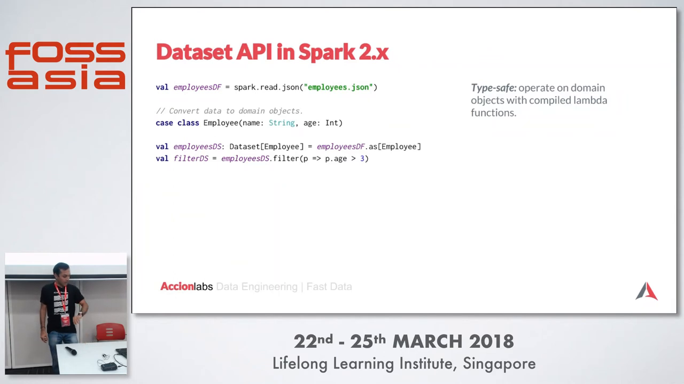So dataset API in Apache Spark 2.x. See this basic example. We are trying to read the JSON file, spark.read.json, and then we say convert data to domain objects. We are trying to map a JSON structure with the case class. So case class, for those who don't know, in Scala is like POJO in Java, where you map the structure of JSON with the structure of the case class. So you can do marshaling and unmarshaling with the case class to JSON and JSON to case class. And you provide here employee name string and age integer. So now we are saying employee dataset, dataset of employee equal to employee's data frame as employee. So it will try to map your case class with the structure of JSON.